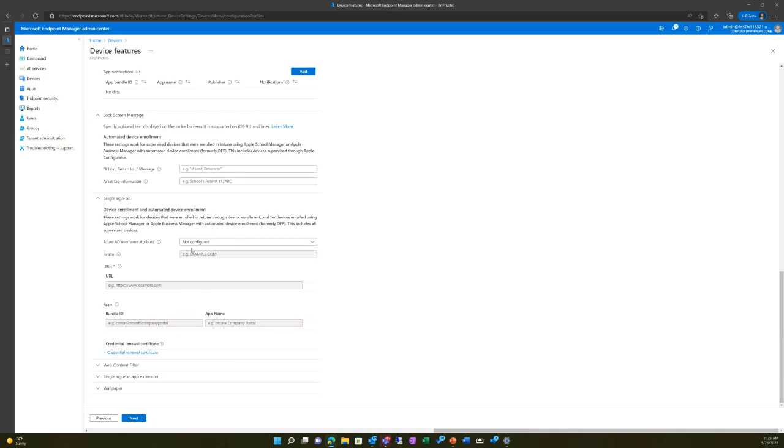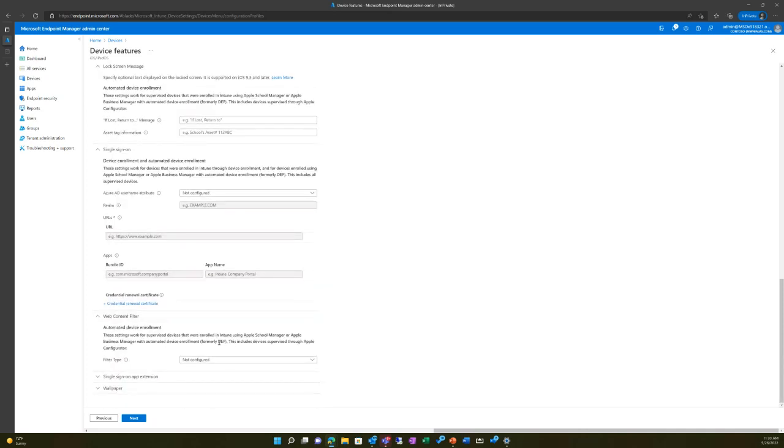All right. We also provide, if you want to provide single sign-on capabilities to certain applications, you can do that. We'll also provide a web content filter. These policies become applicable through Safari. So if you want to block certain categories of apps, or if you want to block certain apps across Safari, you can specify those URLs.